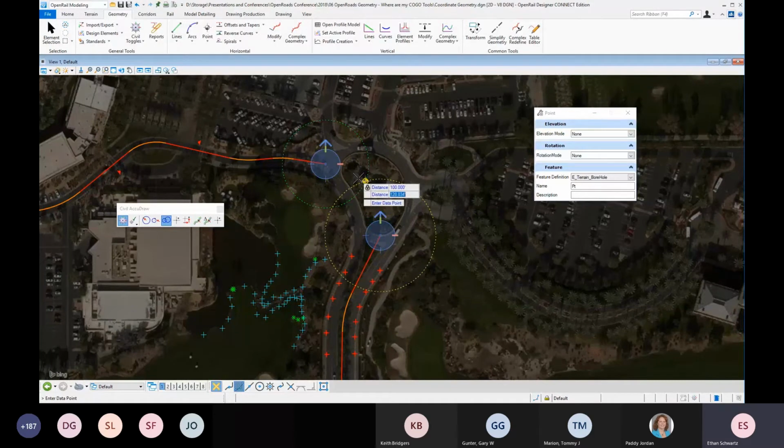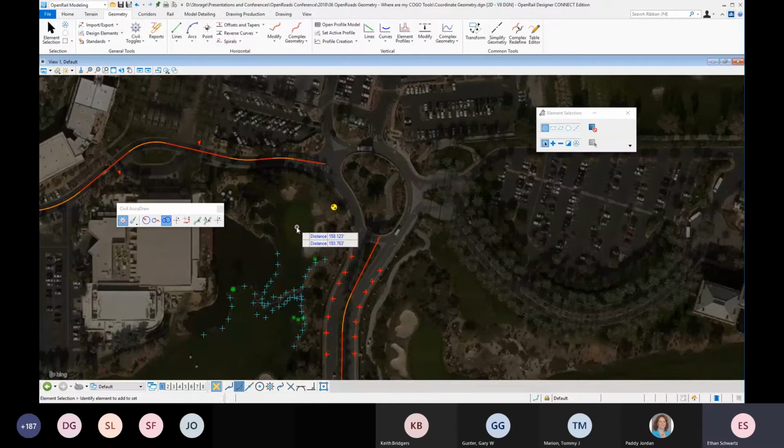say 125, now that locks it in, and I only have two locations that I can select from. Once I place it, everything resets. I can set a new distance. We can place a new point.